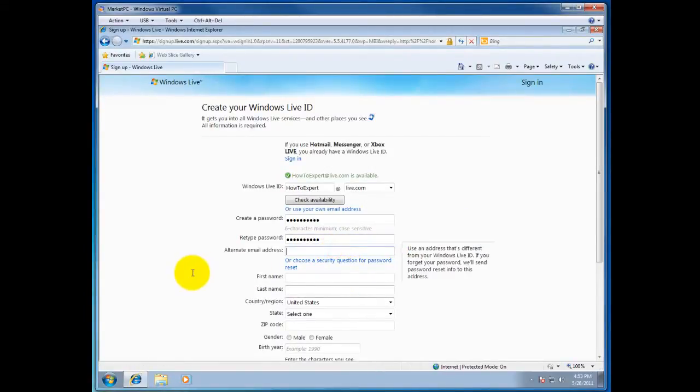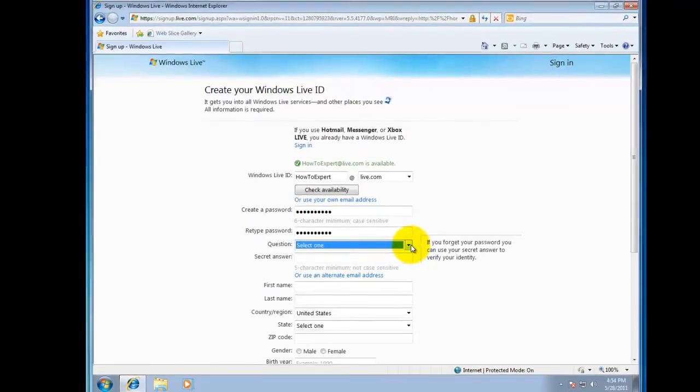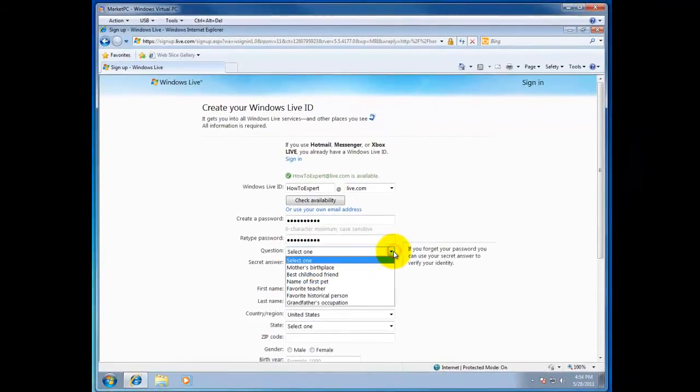Now, the easiest way would be just to have already an email address where you can offer that as an alternate email address. That is that email that would be used in case you would lose your password in order to gain access back to your account. Select a secret question. Let's say for this demo purposes, I'm going to pick here my name of my first pet.